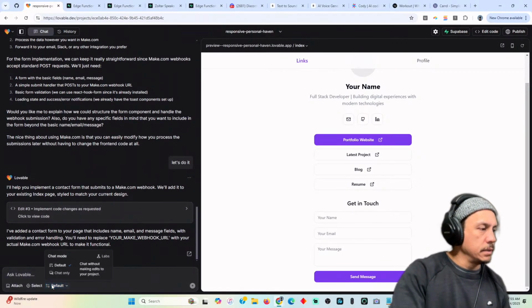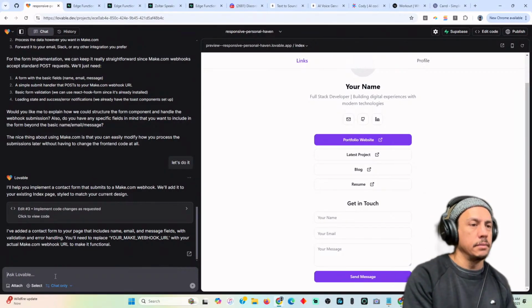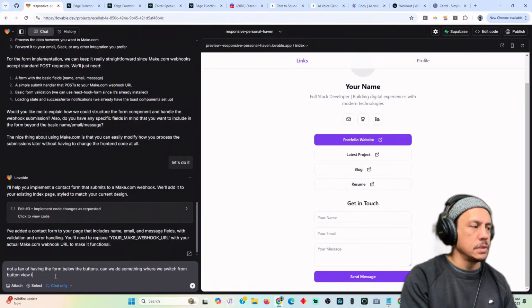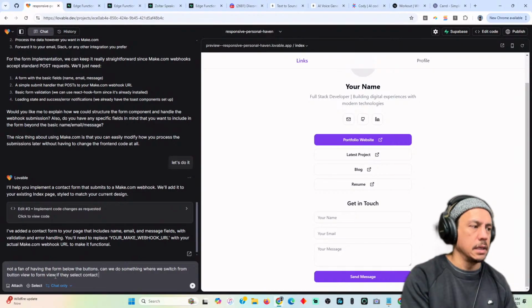So I would prefer to, and this is where I get into conversation mode. I'm not a fan of having the form below the buttons. Can we do something where we switch from button view to form view if they select contact us or get in touch?